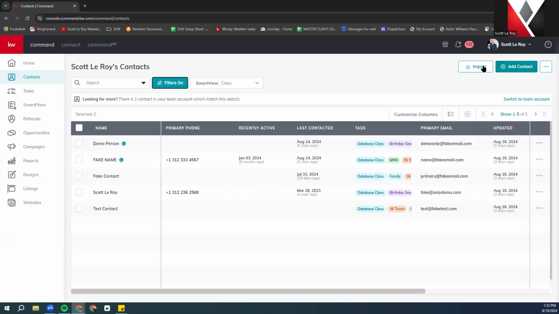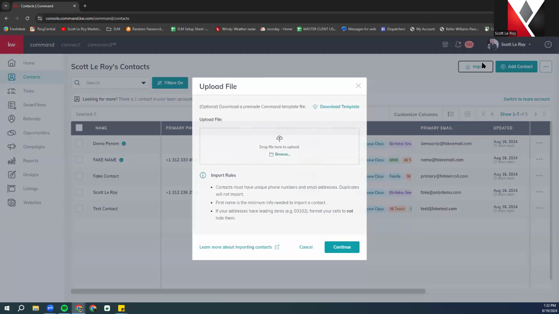Over to the right, we have our import options. If you need to import contacts, when you click import, this is going to allow you to download the template. I will tell you, and this is my personal opinion, the import is probably going to be one of the most finicky things to do in Command. So we are always available to help you. You can always email us and we'll help you get those contacts in.